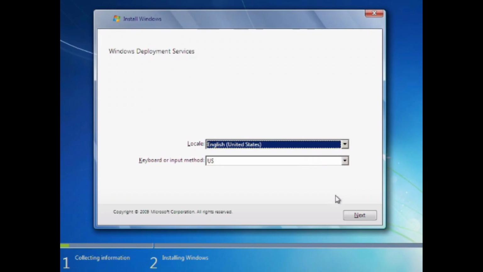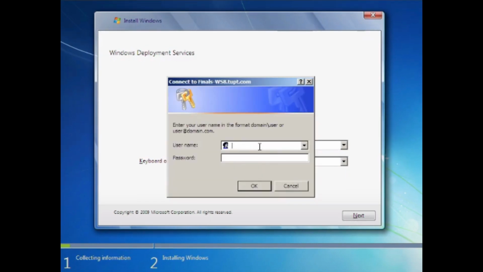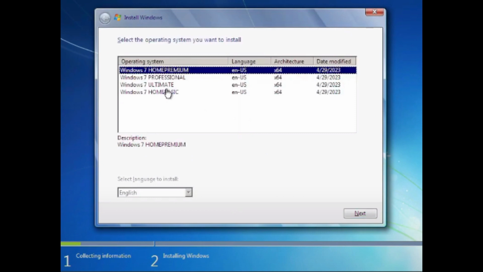So first, it will prompt you to choose the language that you will be using. So next, it will prompt you to insert your credentials, such as your username and your password. So just use your username and password, so tupt's backslash administrator or something, then use your password. After that, it will prompt you to choose your operating system, which is a different version of Windows 7. So those are Home Premium, Home Basic, Professional, and Ultimate. So you could choose whatever you want. For example, Windows 7 Ultimate.